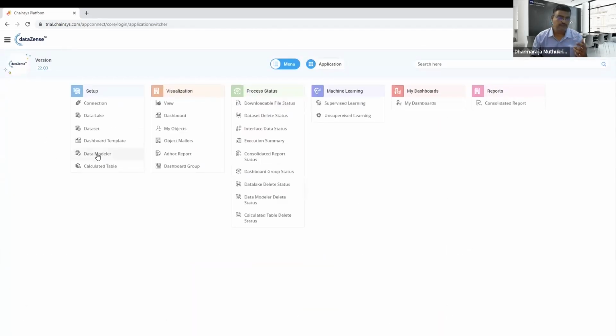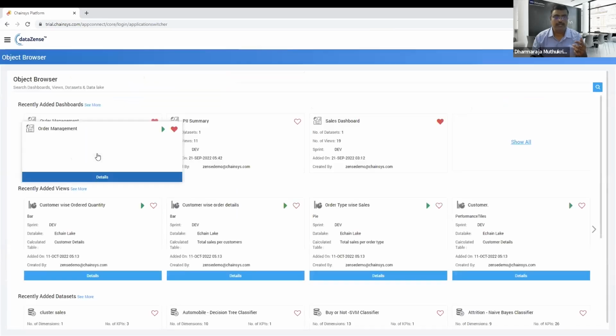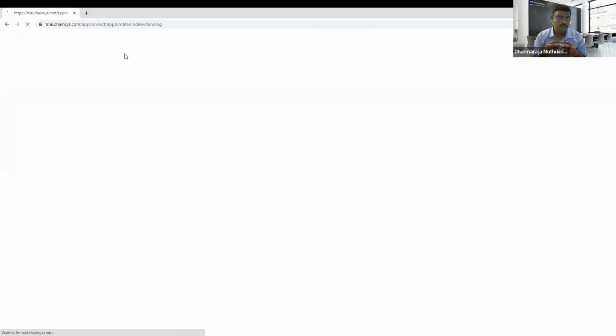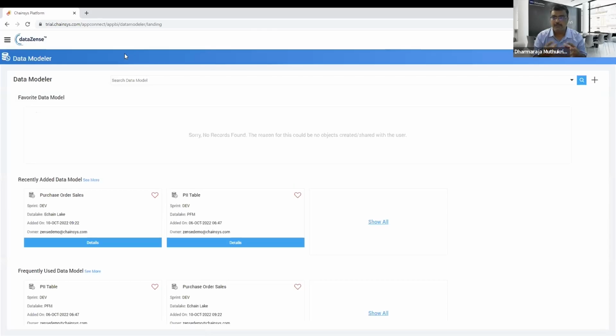We have a process called data modeler here. So I click on modeling, and I can do the process of modeling. You can call this process data virtualization as well. You can pull in data from different systems, for example, pull all the data into a particular data lake. From that data lake, you try to build a relationship.